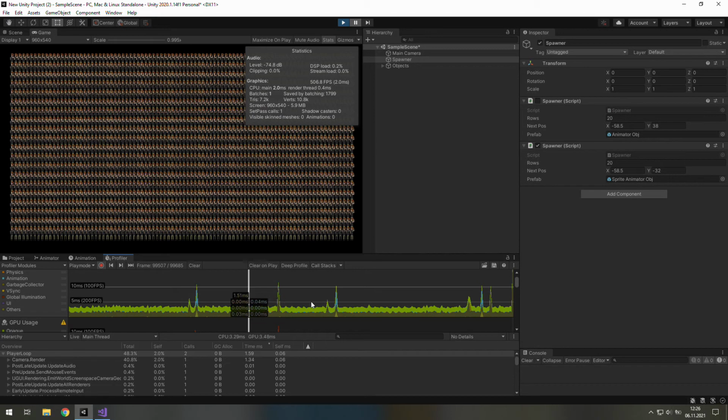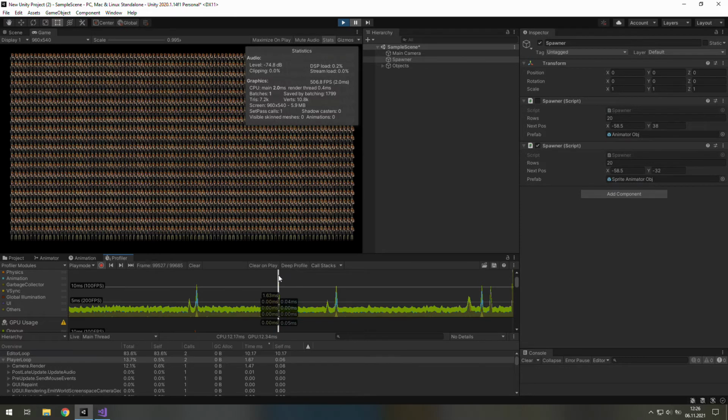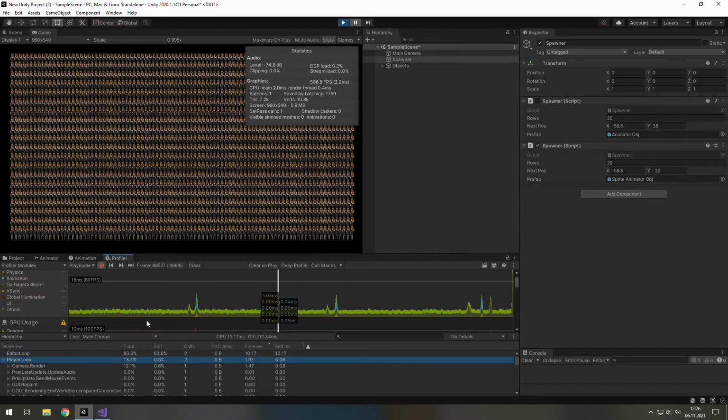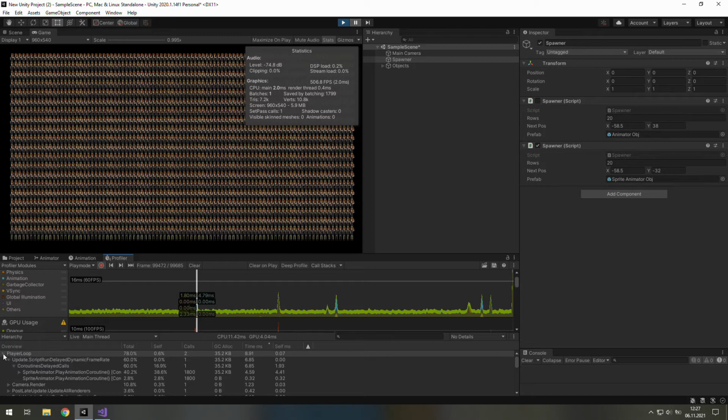And sometimes we have spikes with blue areas. Those are the frames in which we update our animation. Don't confuse it with this spike. This one is from Unity. Let's have a look at it. We have an editor loop which takes most of this CPU time. And in this blue one we have player loop as the most expensive part.